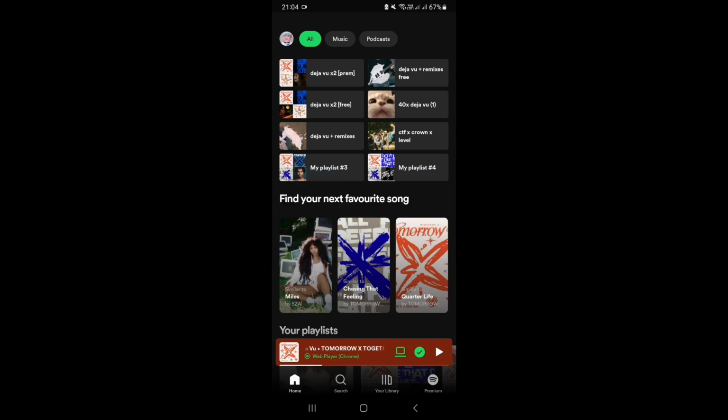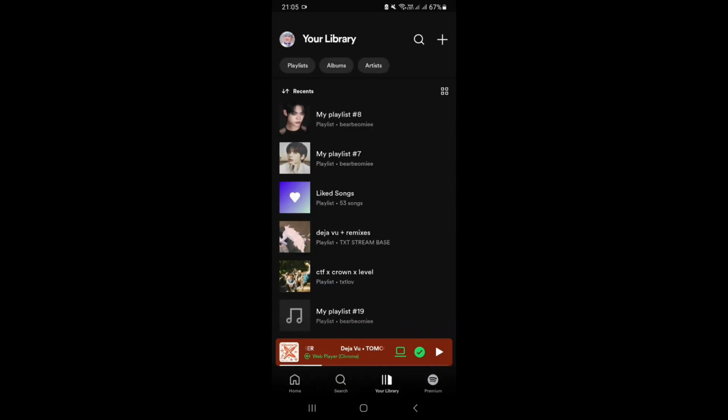Let's begin. First, create a playlist for the songs that you want to download. Once you have your playlist ready, tap on your library at the bottom right of your screen. Select the playlist that contains the songs that you want to download.